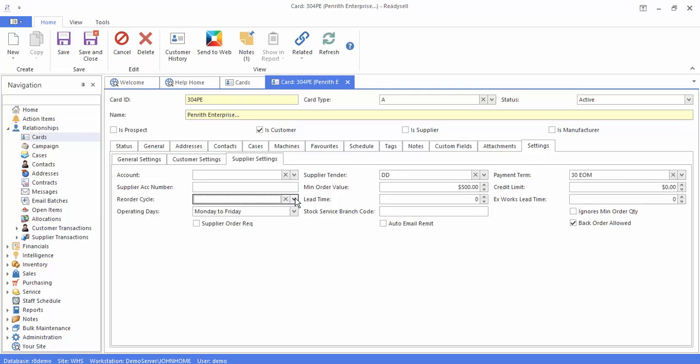Lead time is the supplier's lead time, say 2 days for this one. Now that lead time can get overridden for individual products by the lead time on the product. The ex works lead time is for cases where there's a longer term lead time. So the total lead time might be 40 days and the ex works lead time might be 7 days if you were ordering stock from overseas. The operating days is just when the supplier is operating. They're mostly either 7 days or Monday to Friday.